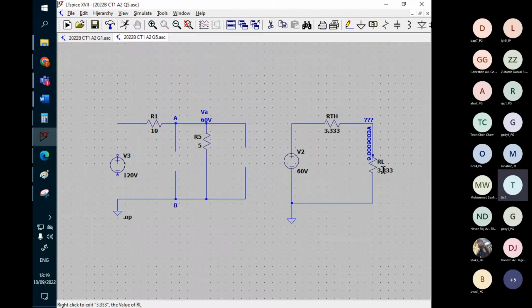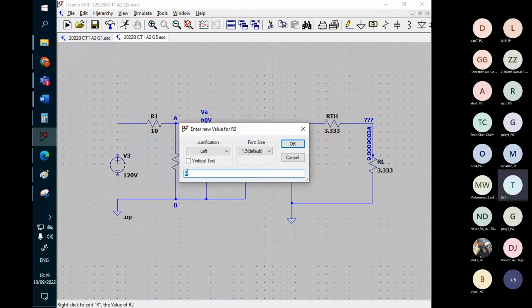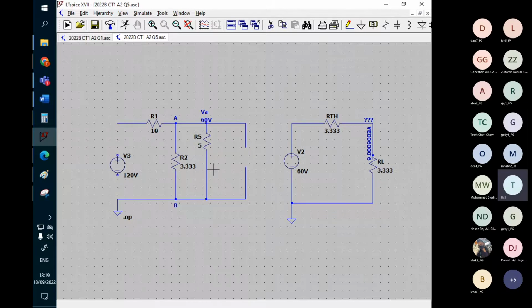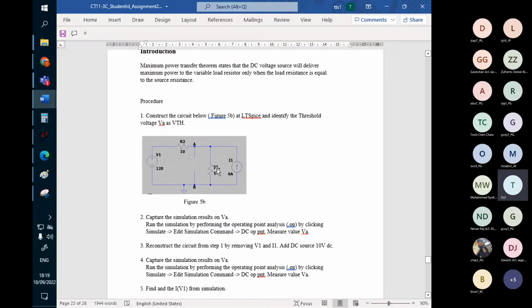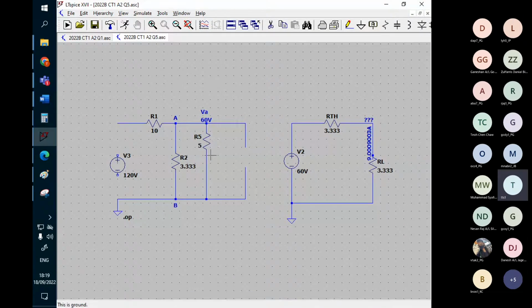So we place 2.33 here, get another resistor, put in here, 3.333. Okay, then we put back everything else, which remains the same. 5 ohm, 5 ohm is here, another one is 6 ampere. So we need another current source, 6 ampere.